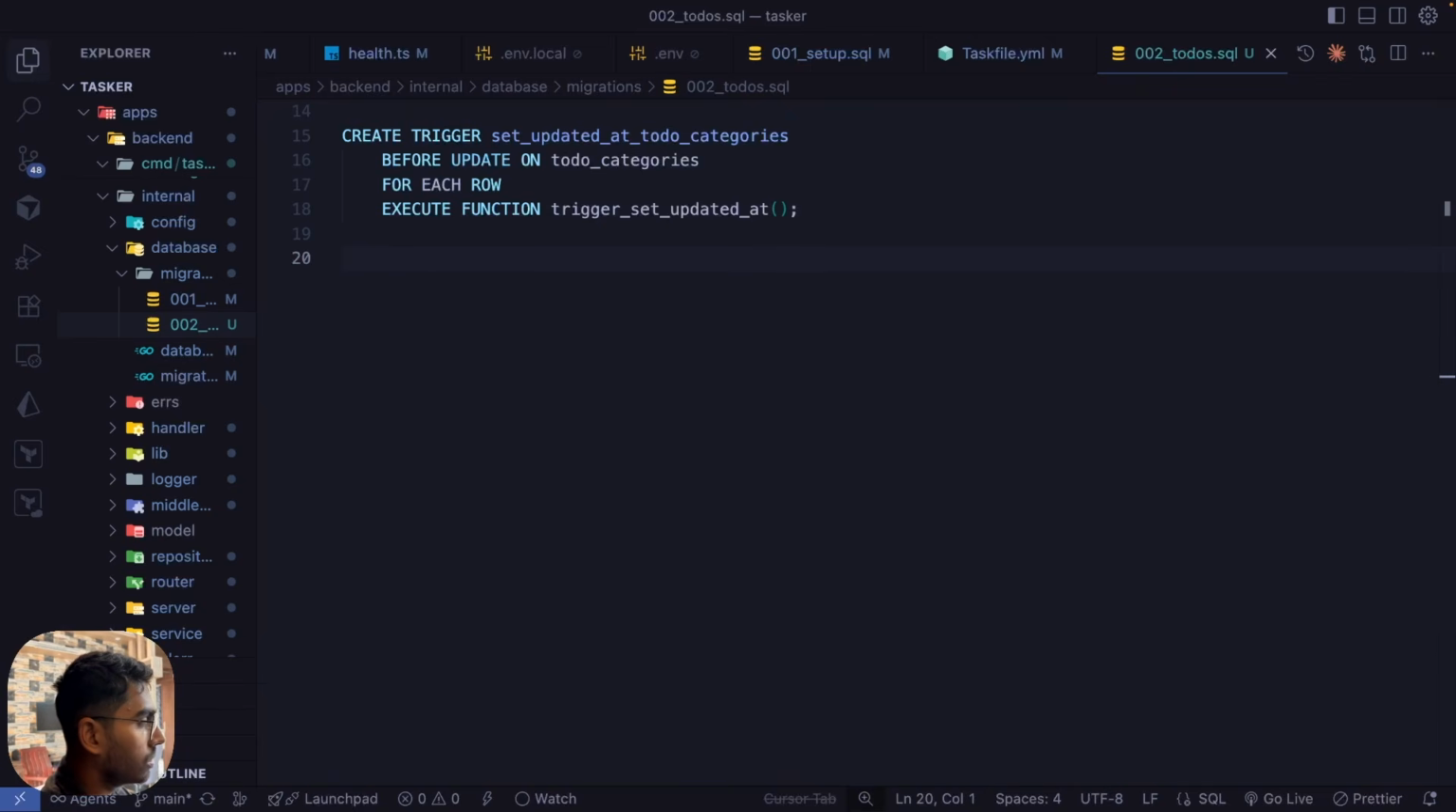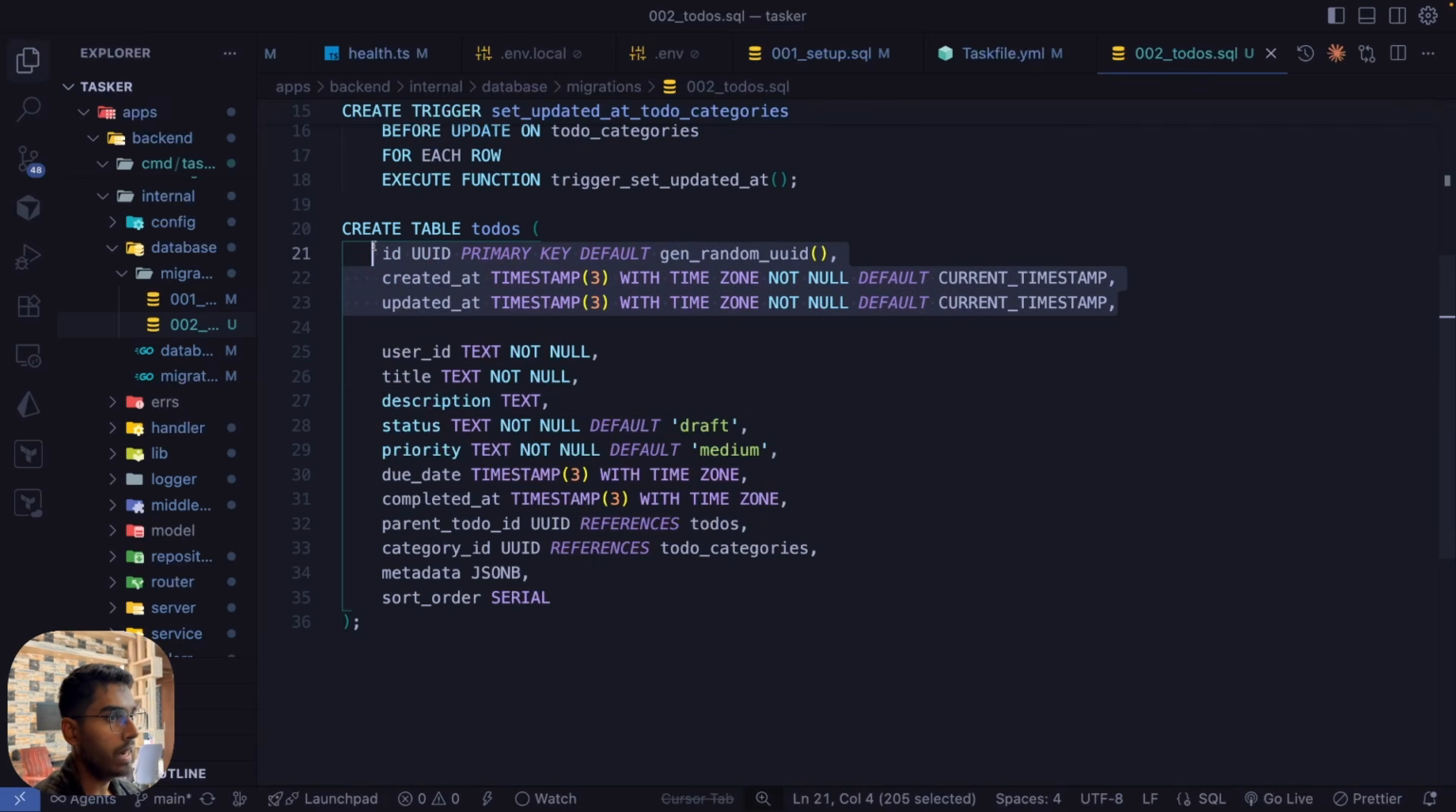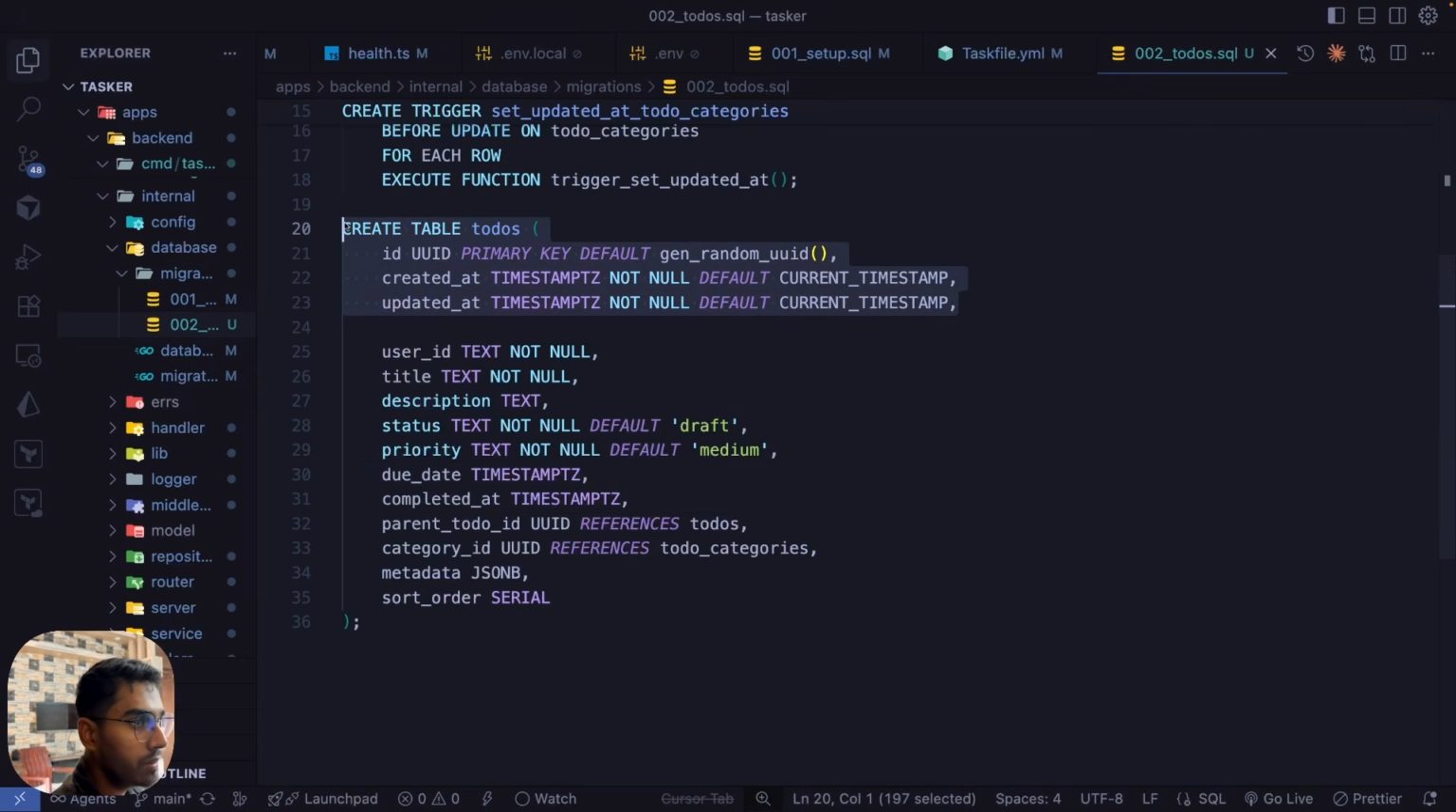This table is also going to follow a similar structure. We have our default fields here: an ID, created at, and updated at. After our default fields, we have a couple of fields. First is the user ID, the clerk user ID of the user who created this to-do. Then the title, which is of data type text, and description, which is nullable. Title and user ID are mandatory fields. That's why we have written not null here.